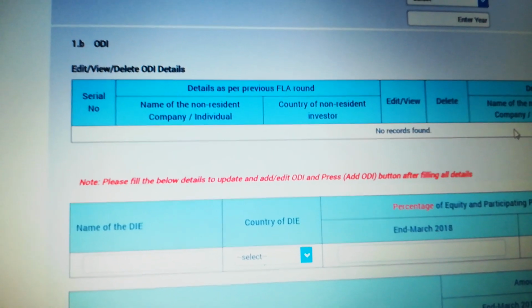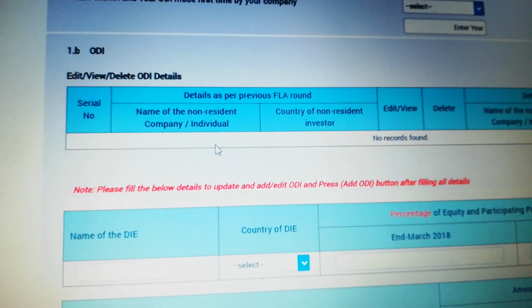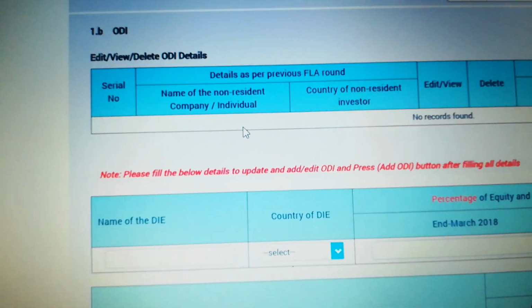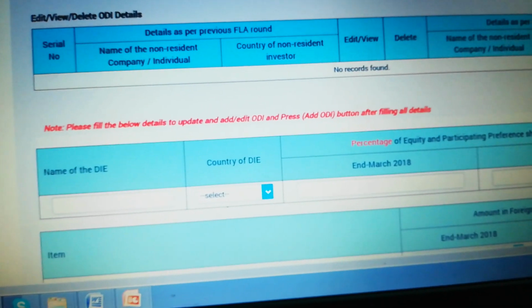Again, 1B ODI is all about details of whether there is any non-resident individual to whom the information has to be provided.